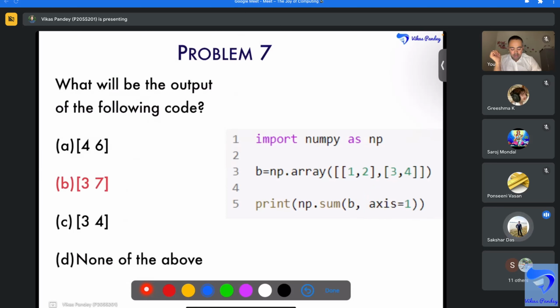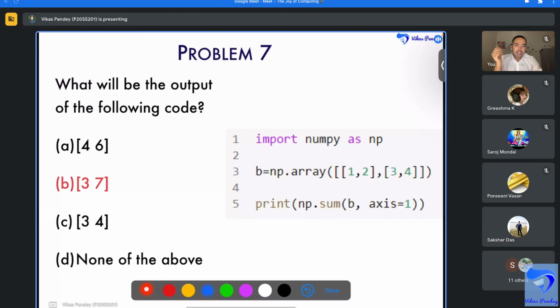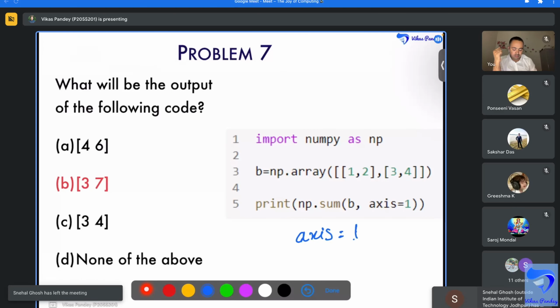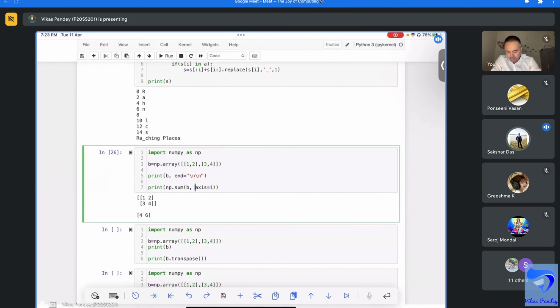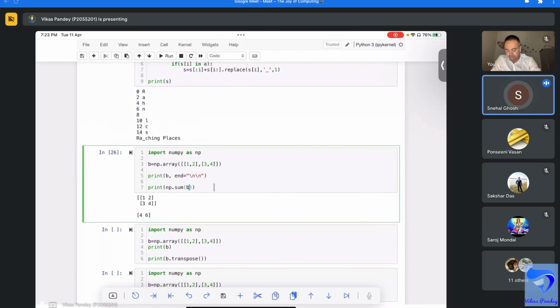Okay. That means that along the x-axis, the axis will be 1, and along the y-axis, it will be 0. Yeah, there is no x and y in case of data. It is rows and columns, you can say. Axis equals to 1, hence it is row-wise, and axis equals to 0 means it is column-wise. And if you don't put any axis, then, is it possible that we don't put any axis here? I think everything will be added.